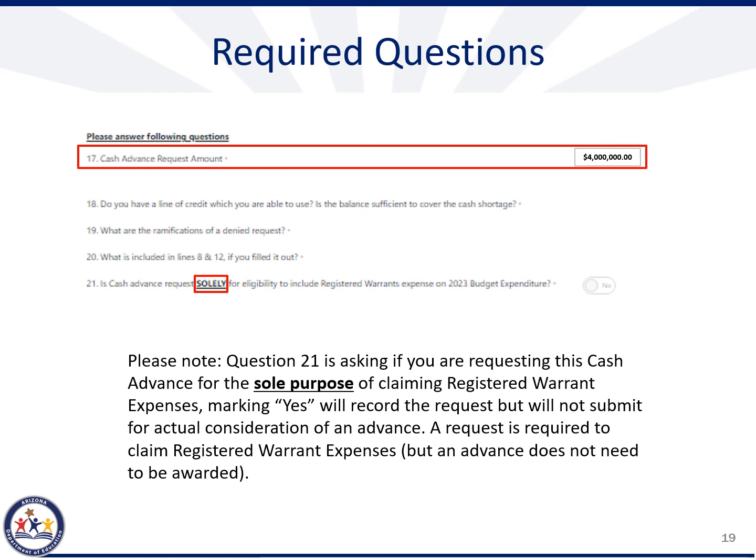If you mark yes, this will end the process and record your request so you are eligible to claim your registered warrant expenses, but it will not submit your request to be considered for an actual cash advance distribution. I repeat, marking yes will end the process and will not consider you for an actual cash advance.